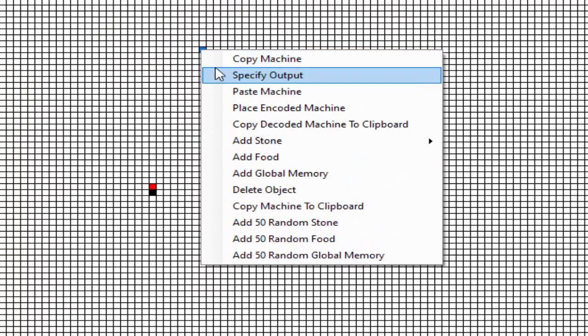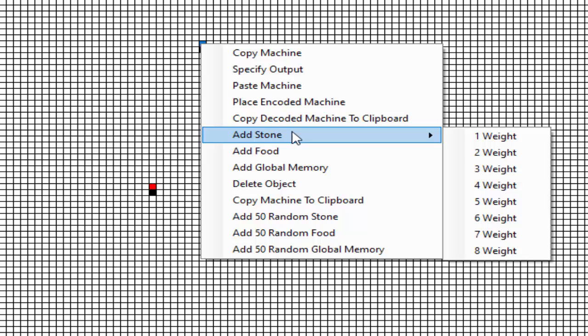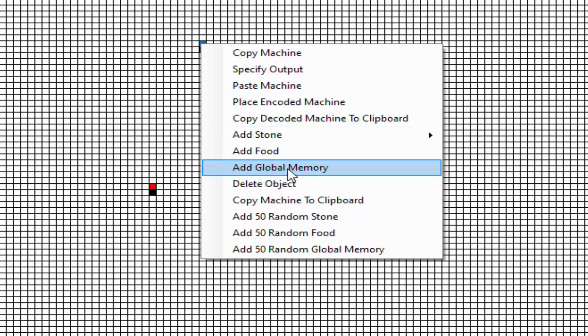I have the ability to override, the specify output option. I have the ability to override what the machine would normally do on a specific turn and just specify what I want it to do. So it lets me take control of the machine for 1 unit at a time. And I'll also show this other feature here where, let's say I'm adding a global memory object.